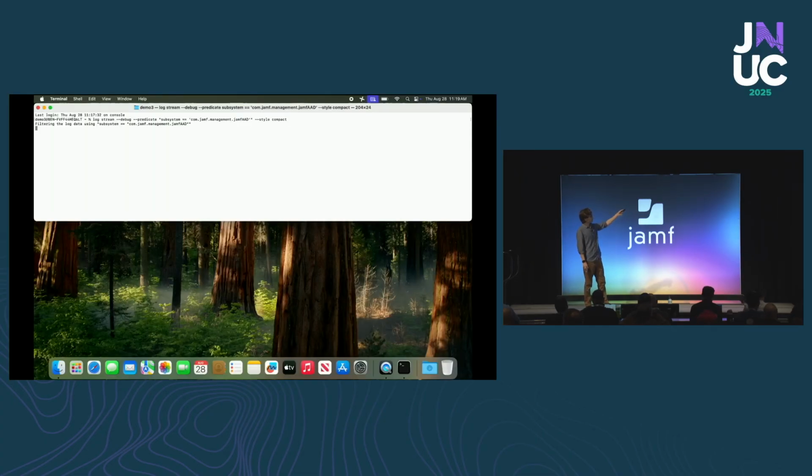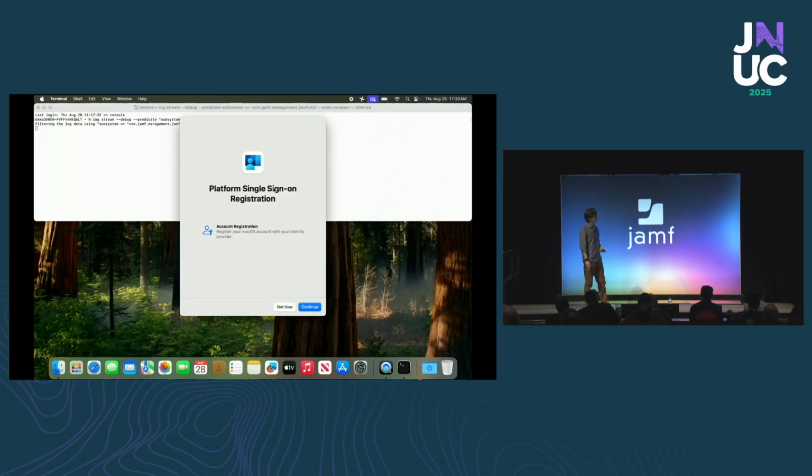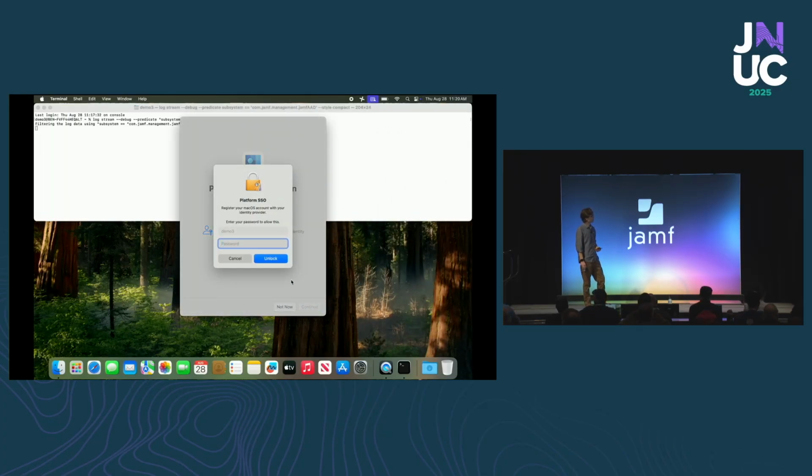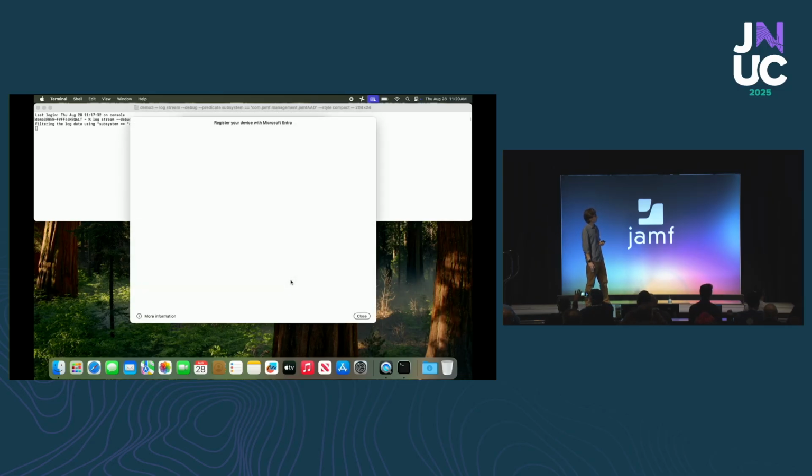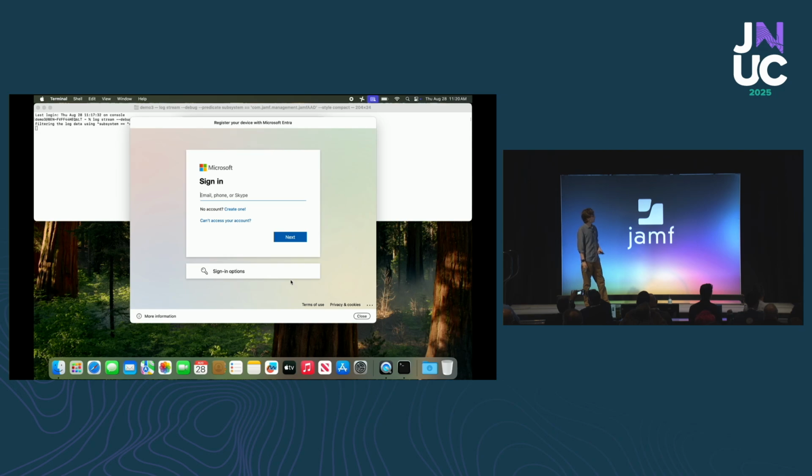I'm running a log stream on this screen recording, so you can see that for yourself. Welcome to JNUC. You're watching 3 PSSO registrations in 1 demo. All right. So watch that background screen. It's just running a debug log stream. And when the registration flow completes, you'll see a bunch of chatter in there.